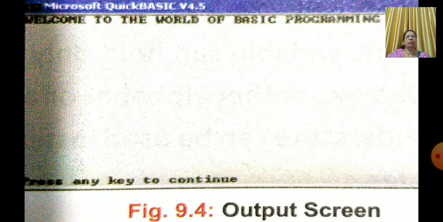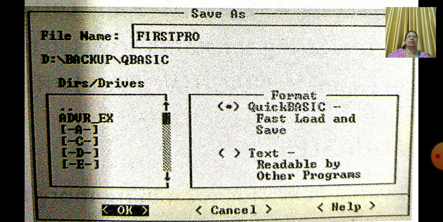Okay. Now how to save the file. When you click on the file menu, you will get the Save As option. You will select the option file and Save As. Once you click the Save As option, you will get this dialog box, the file name. In the file name you can give any name. So that is known as the name of the file.